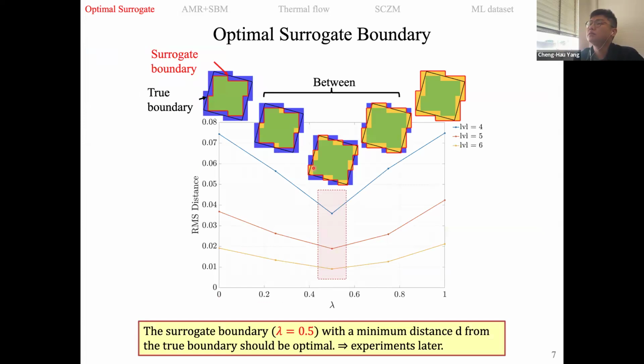So when we pick a different lambda value, we can generate a different surrogate boundary. For example, if we pick lambda equal to 1, the surrogate boundary will be outside of the true boundary, which is the same as Kumar's approach. If we pick lambda equal to 0, the surrogate boundary will be within the true boundary. This is the same as Professor Scovazzi's first approach. If we pick a lambda from 0 to 1, we can build different surrogate boundaries.